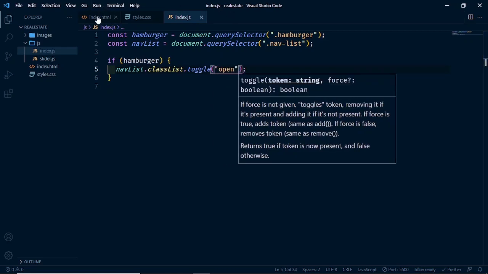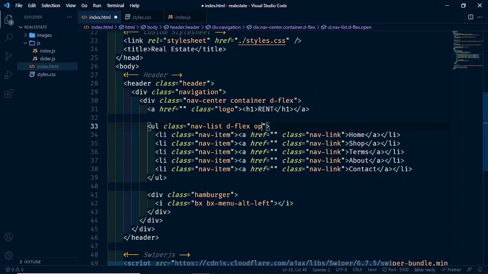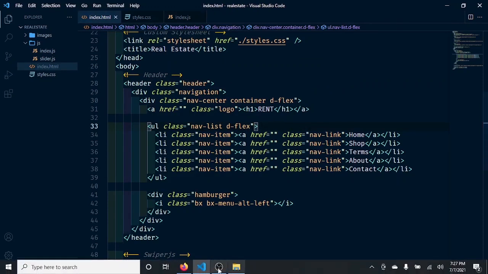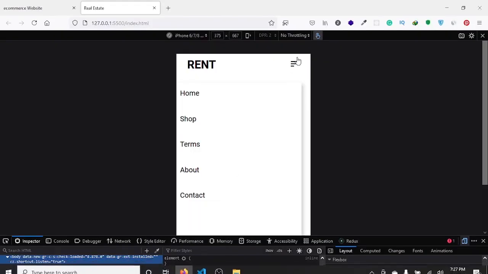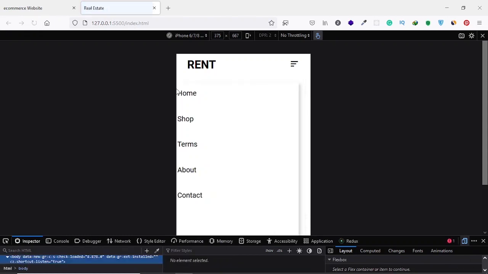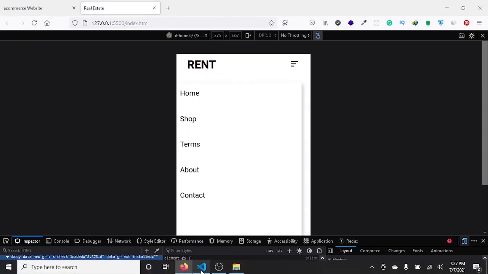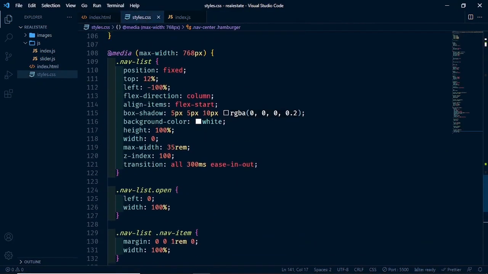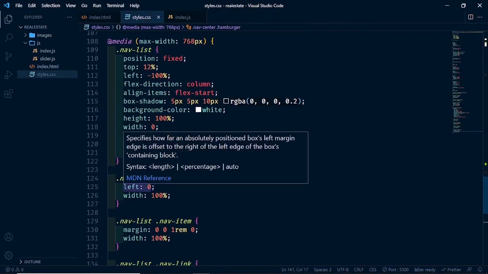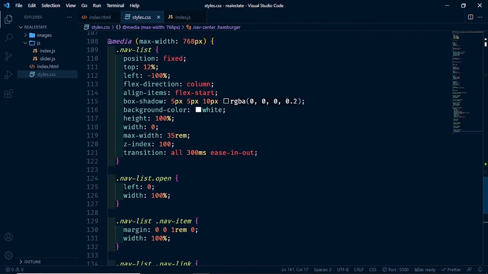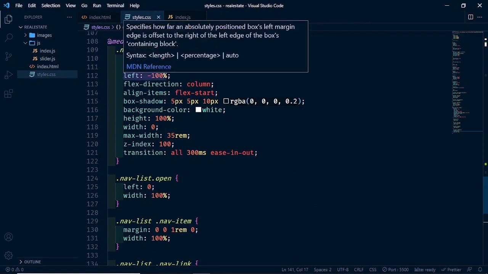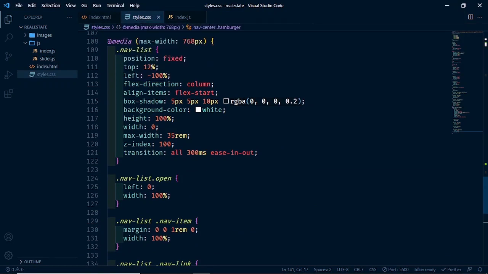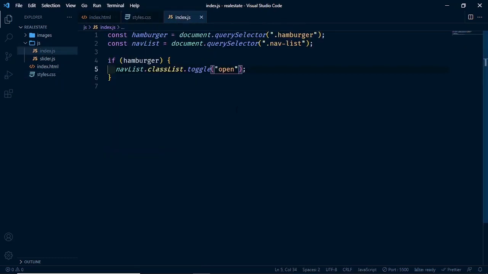Then go to your index.html and remove this class of open. Now go back to your browser and let's refresh. It already has the class of open. Let's see. So first let's go to our nav list. Here we are setting the left to 0, so here left is negative 100%, and here when nav list has a class of open, so let's see. Okay, we are making some mistake here.